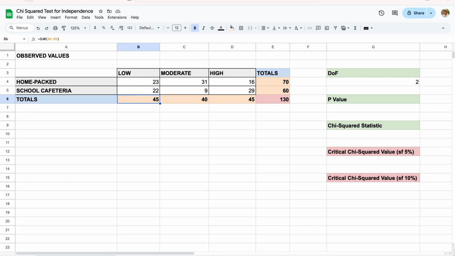Okay, finally, let me add an outline to my table. So I'll add the grid, like so, and like so.